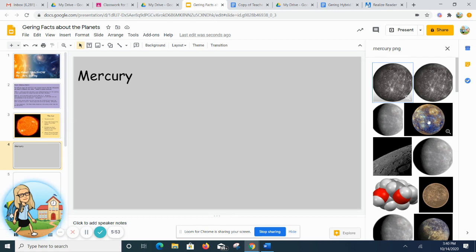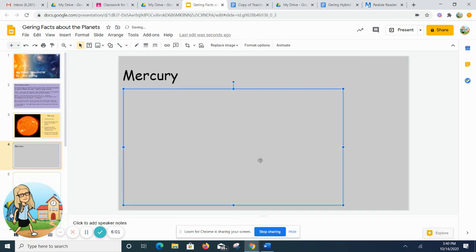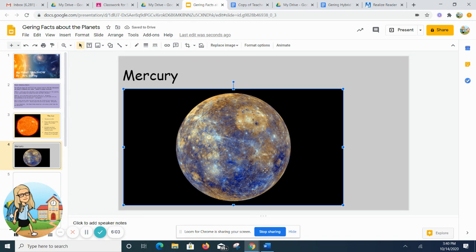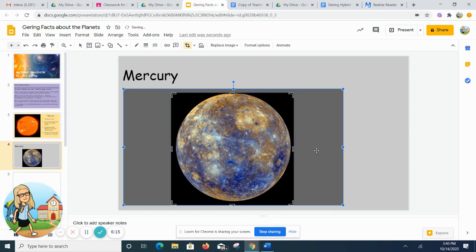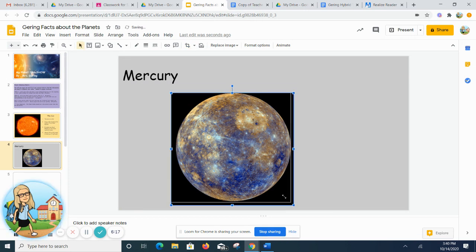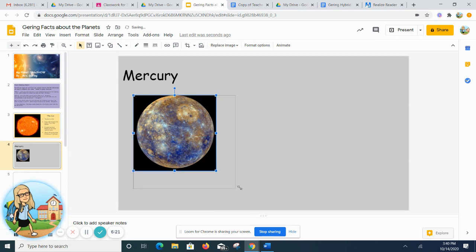Okay. I really like this picture of Mercury. I don't know if it's going to come up with the black background though. So let's see. It did, but that's okay. So what I can do is crop this. Remember, if you double click it, those black edges will come up. And then I'm going to make it smaller and put it here. You can make it as small or as big as you want.